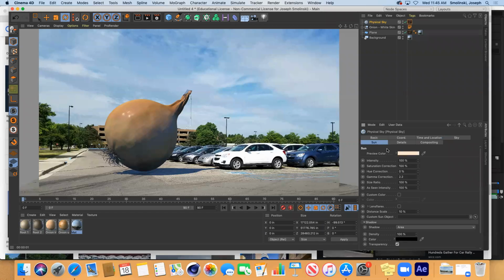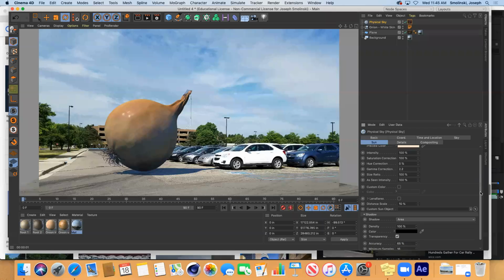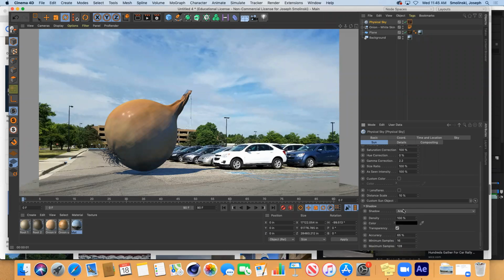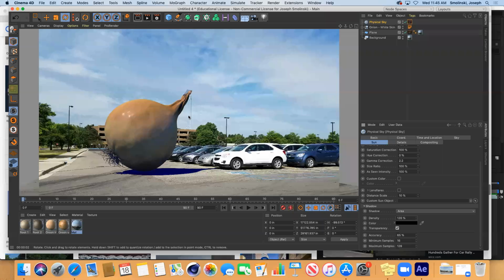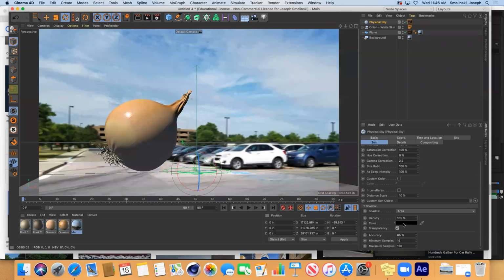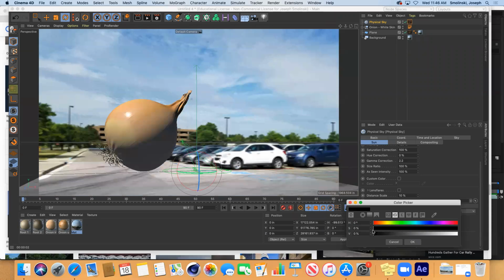Let's see, the shadow is a little bit too blue. It's more gray in the scene. Maybe we want to increase the density, 120 perhaps. Let's see what that does for us. Too dark and blue. So there are some color correction things that you can do with this. Maybe 105 is better. We need this to be more gray instead of blue.